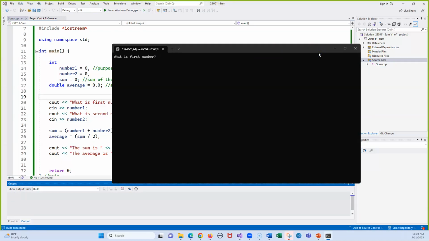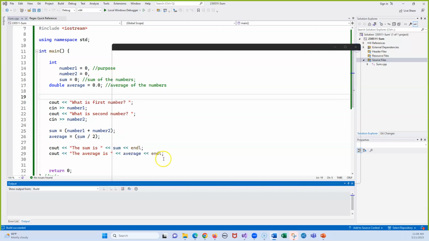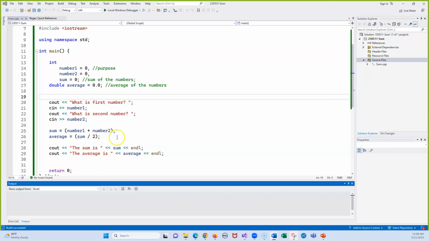And we're going to do 10, and let's do 7. So the average should be 8.5. So let's see what happens. The average is 8. That's not possible. How is that a problem? And the answer is integer division. So what we're doing here is we're dividing 17 by 2, which the actual answer is 8.5.